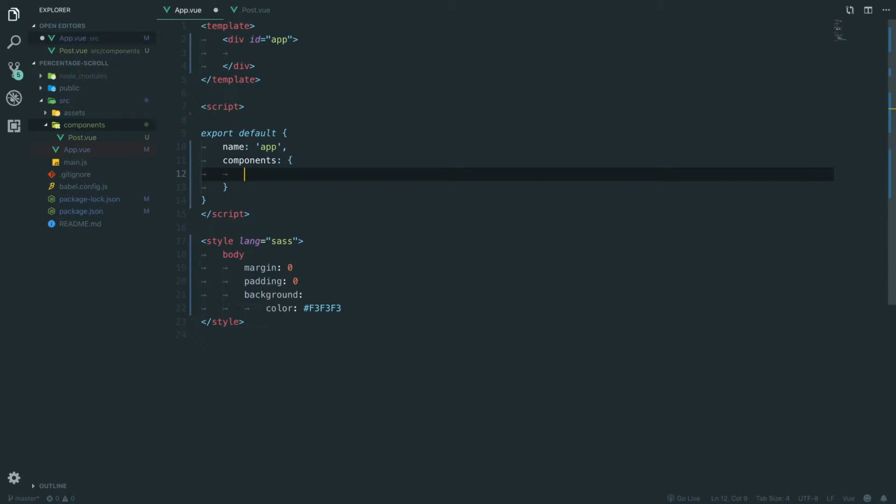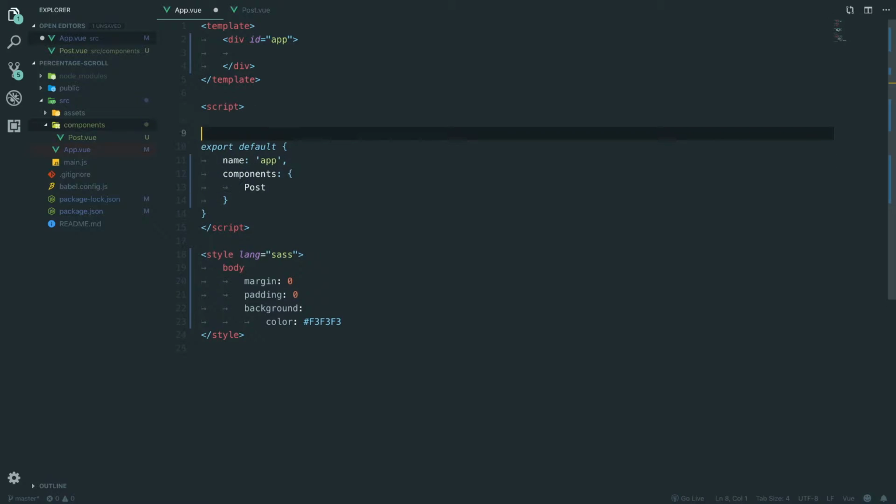Let's go over to app, and in here we're going to type in post, and we're going to import the post. So we're going to say import post from /components. So we're going from the root directory to components into post, and we're going to tab this forward.